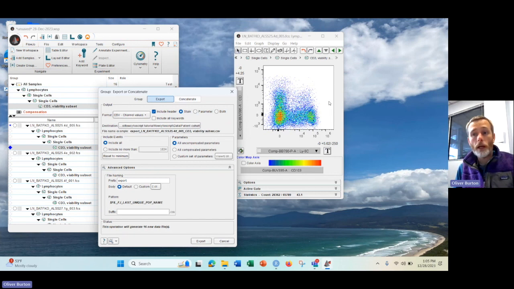All right, so that's how you go about exporting your data in the CSV format, which will save your data transformation for application in the flow cytoscript. And that's all for this section.